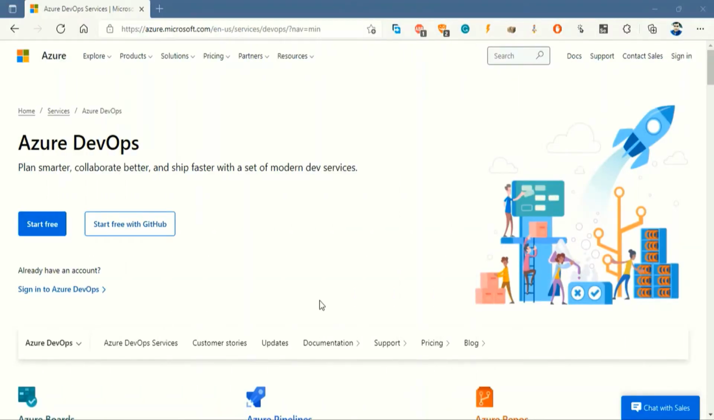To sign up for Azure DevOps, we need to go to dev.azure.com. It navigates to a screen where we have two options to sign up: Start free and Start free with GitHub. Start free is an option to sign up for Azure DevOps with a personal email ID or school account. Start free with GitHub lets us sign up with GitHub.